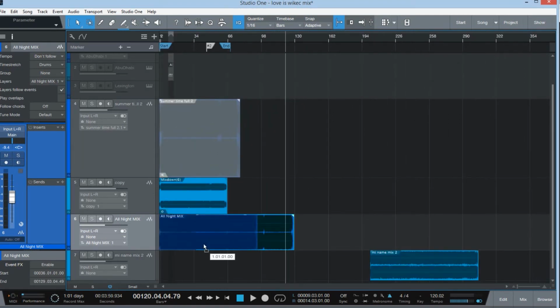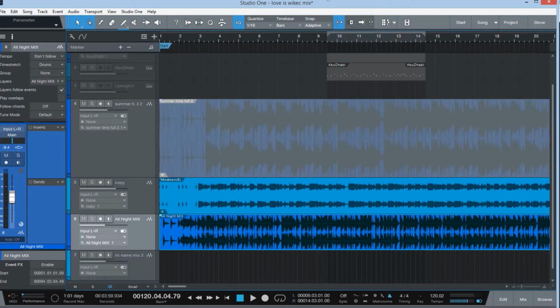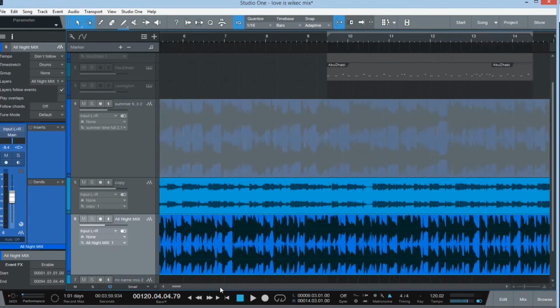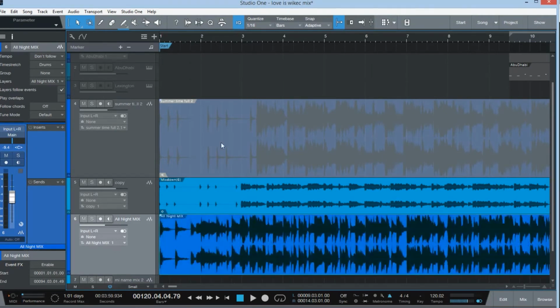Let me zoom out a little bit here. Okay, I'm going to drag to the left. I'm going to zoom in. Remember, we're on bars and beats here. Snap is on, very important. And I'm going to zoom in a little bit here, and I'm going to snap to the first hit of the song. There it is. I'm going to pull that to the left.